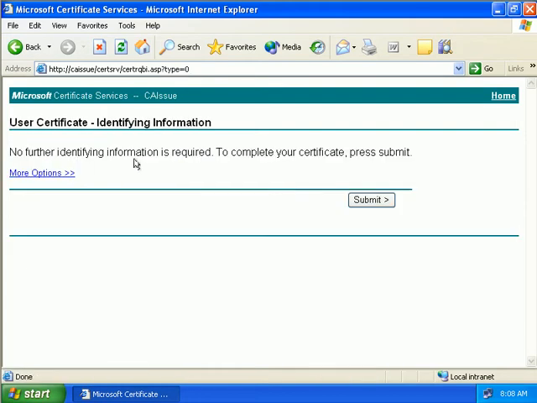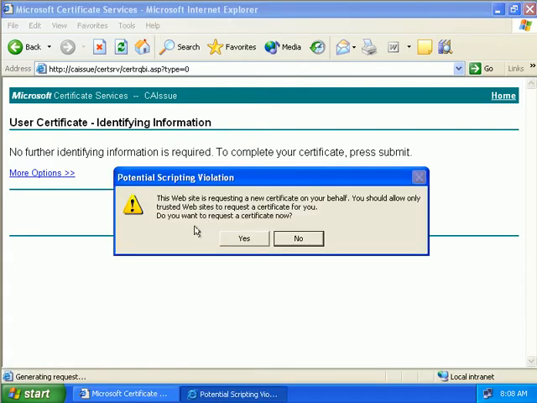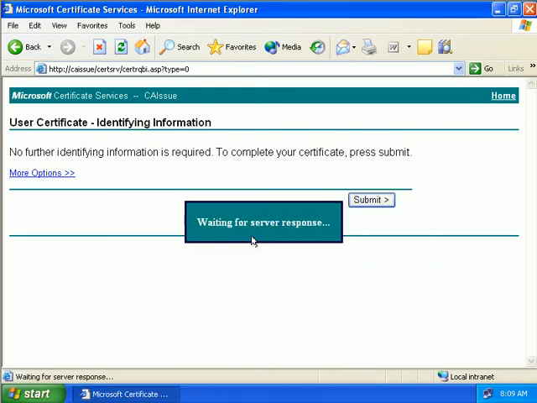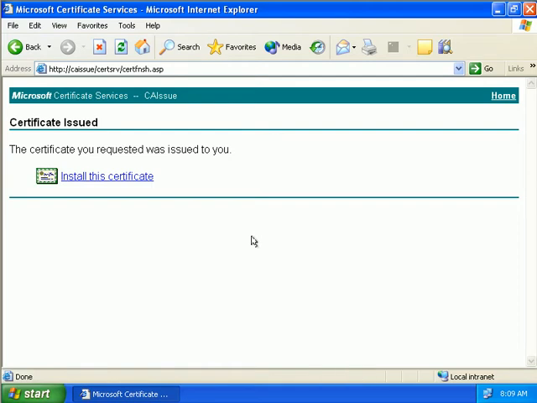Now, one thing I should point out at this stage, if this is the first time you've contacted a certificate server using the web enrollment support, you will need to be a member of the local administrators group on your computer, because if you're not, the ActiveX control will fail to download. But anyway, we've covered that requirement, so we have a message saying that no further identifying information is required, so all we need to do to complete our certificate request is hit submit. We'll get a message telling us that this website is requesting a new certificate on our behalf, and do we want to continue? So we'll say yes, because we do trust this website because we built it after all.